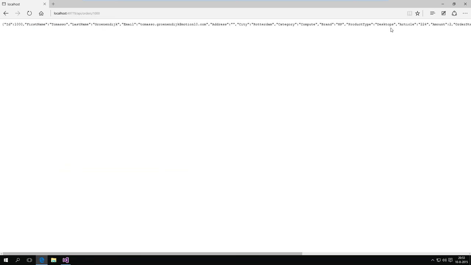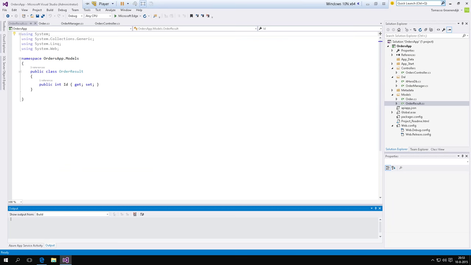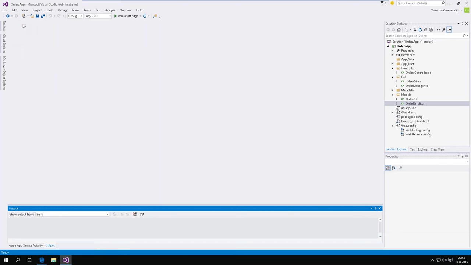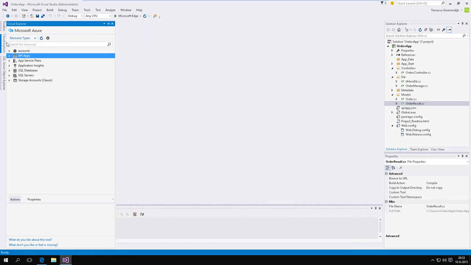So here you see the same with Swagger. It has the same results. But now let's test the page in Azure. Well, you already deployed it to Azure, so it's already running in Azure. So I don't have to deploy it anymore, but let's have a look if we can test it in Azure.